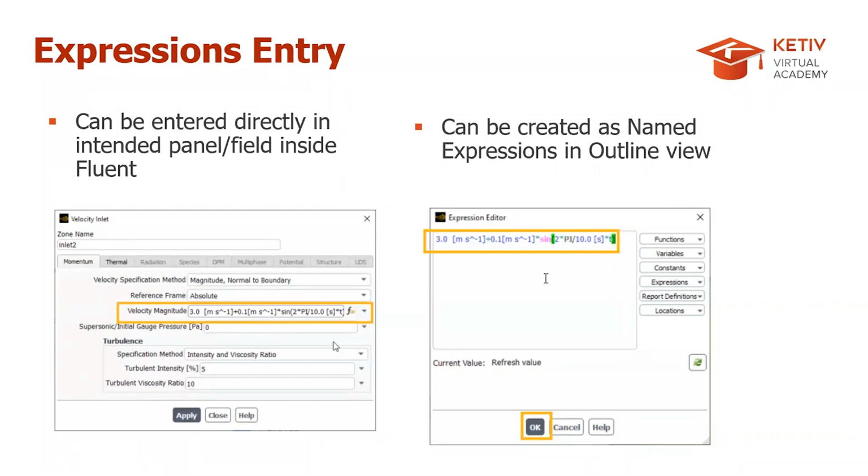But alternatively, you can also use the named expressions or expression editor in the outline view, and that gives you some additional functionality because you're writing the same expression over here. But as you can see from the snapshot, you also have a context menu right next to it. This allows you to drop down, for example, functions, variables, constants, and look at all the options that are available to you. So if you're starting off with expressions, I would say this would be the better way, because it'll tell you a lot more things than just directly assigning the expression in the boundary condition box.